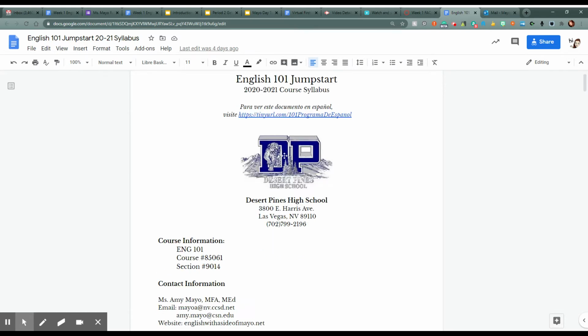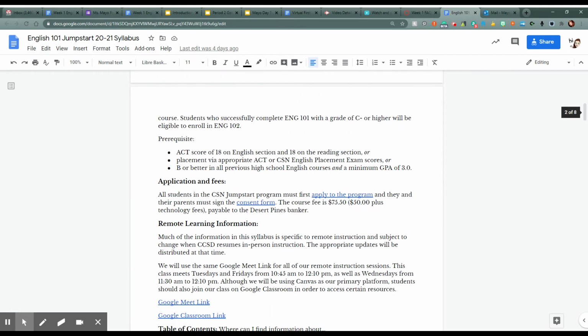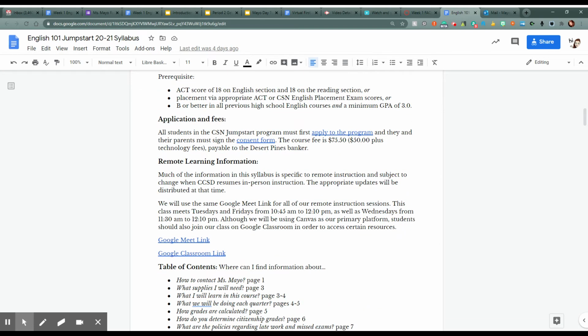So we're just going to scroll down here past the course information, my contact information. Down here, there are fees associated with it. You need to pay the banker here, and you will get a receipt, and we will pay CSN because CSN bills Desert Pines for each of the students in the program. And it's a fraction of the cost of what you would pay at CSN or any other college for this same course. So it's a good deal.